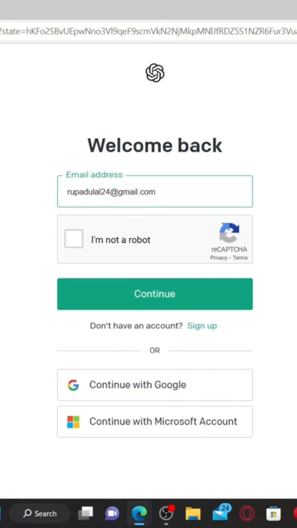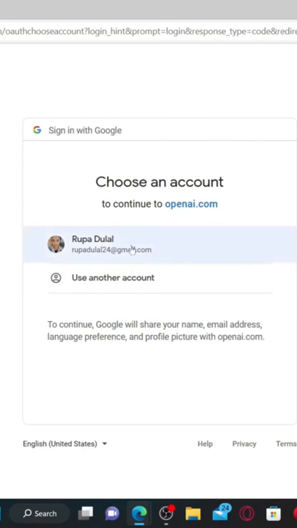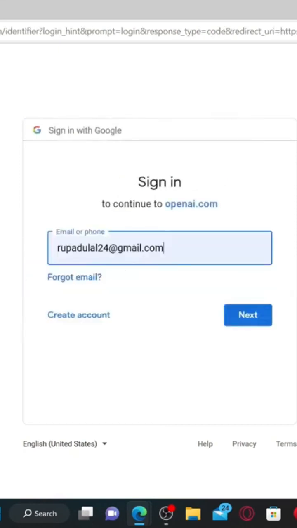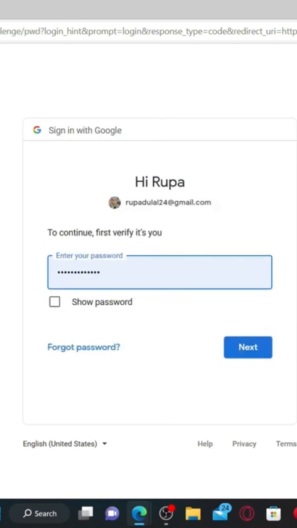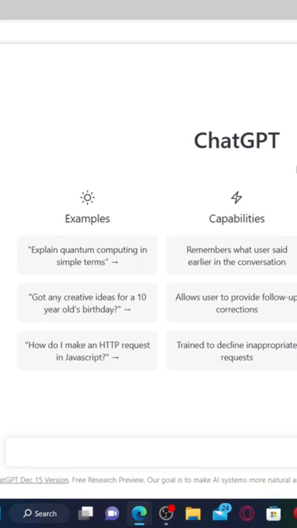To log in with your Google account, click on the continue with Google option. Choose a Google account you would like to work with, or if you want to log in using another Google account, click on the second option. Enter your email or your phone number associated with your Google account and click next. Enter your Google account's password in the password text box and click next again. And soon after you do that, you'll be able to log into your ChatGPT account with a Google account.